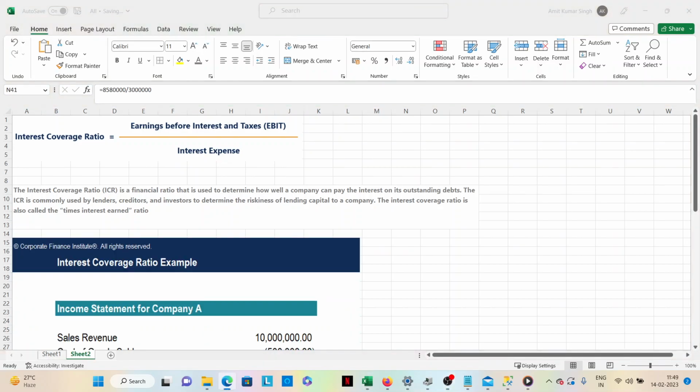So EBIT is essentially earnings before interest and taxes. Now look at this formula: in the numerator we have earnings before interest and taxes, and in the denominator we have interest expenses. So basically, looking at whatever interest expense we have, and based on operating profit or EBIT, how much stronger we are with respect to the debt.